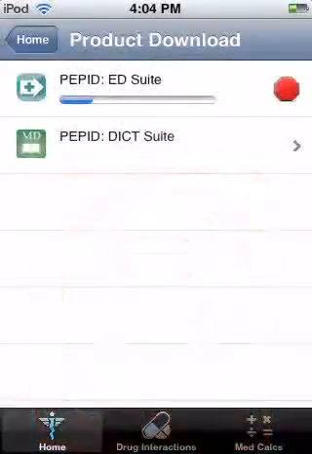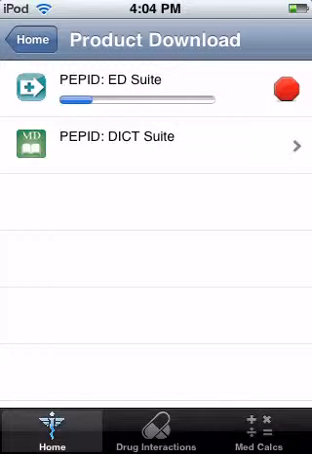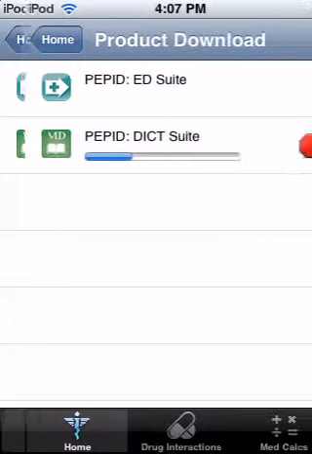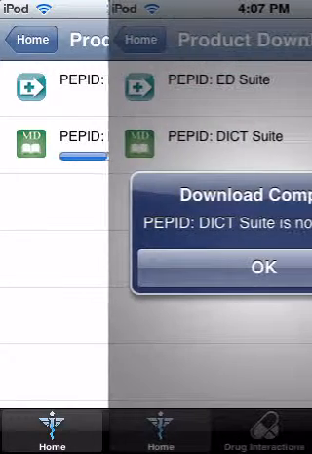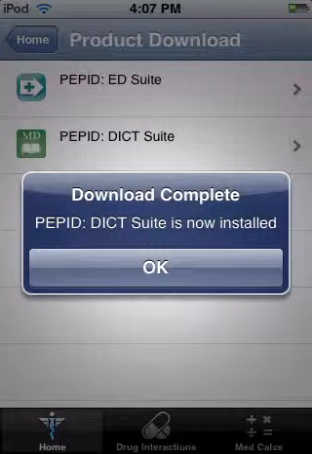Today we are going to talk about Pepid native iPhone application. The installation is swift and easy. You just enter your username and password and you can download and install all the databases that you are subscribed for within a few minutes. And you get a message, for example, here that the Pepid dictionary suite is now installed.